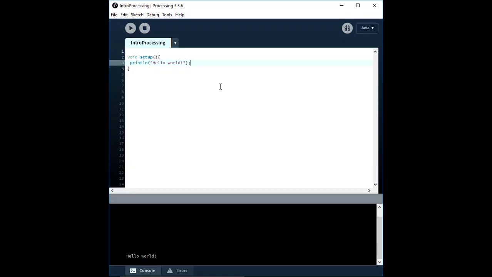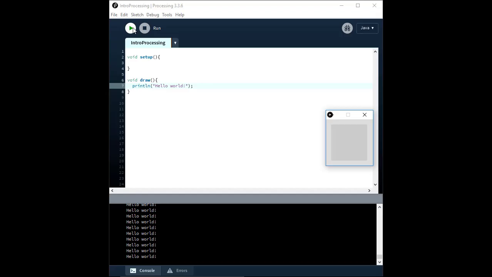As I mentioned, processing is focused on visualizations and visualizing data. So instead of a loop function like in the Arduino IDE, we have a draw function. So we'll type void draw. Once again, you'll notice checking for errors in real time. So we'll go ahead and close that with our right curly brace. And now if I put the print line hello world in my loop function, it will go ahead and print that over and over and over again to my console window.